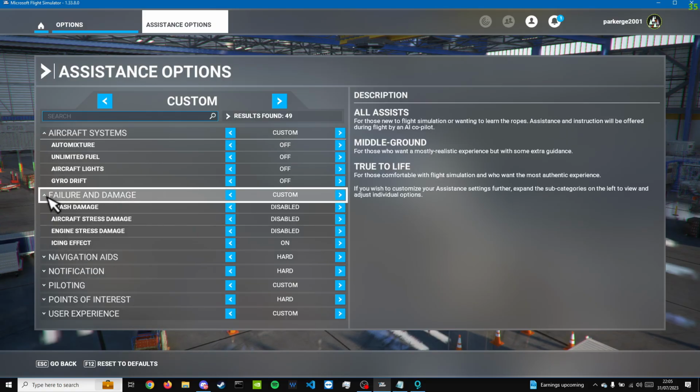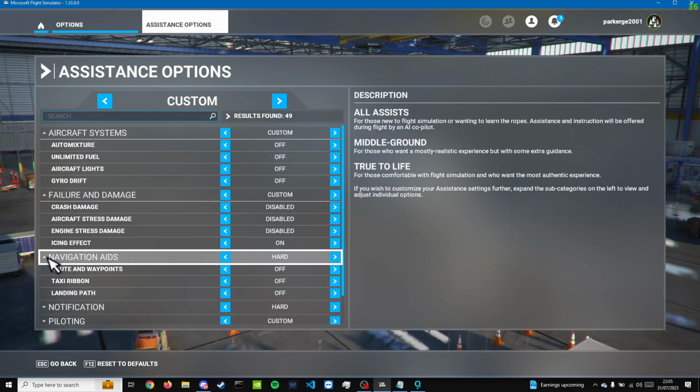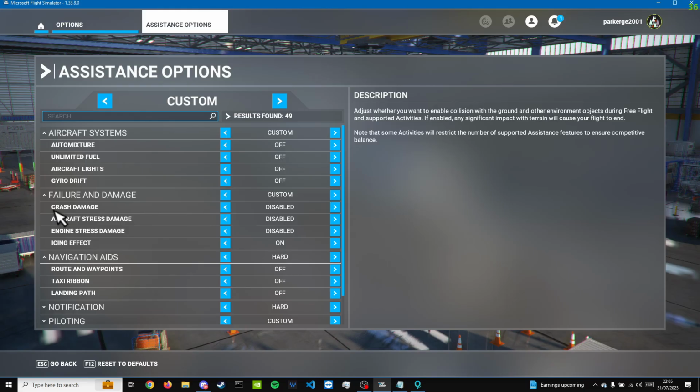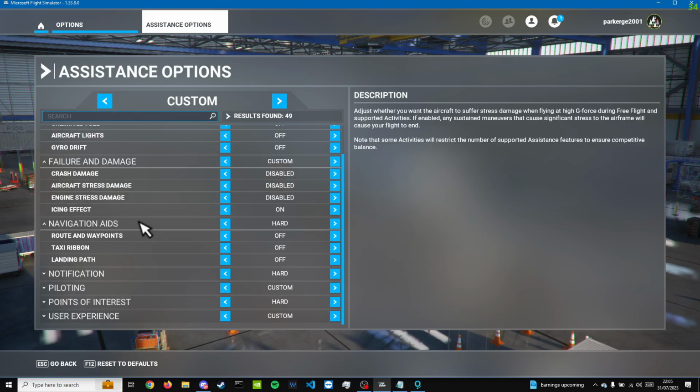The main one is the actual stress damage to be switched off, but I'd recommend switching things off like crash damage as well. Everything else is up to you guys, for example, the pilot and the navigation aids, but you're going to get a much better experience if these settings are synced between each simulator.